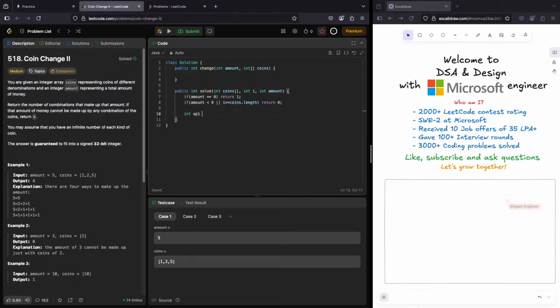So then option one is that you want to take this i, and you want to take it again also, so amount minus coins of i. And option two is solve coins i plus one. You don't really want to take this one. So then you return option 1 plus option 2, right?